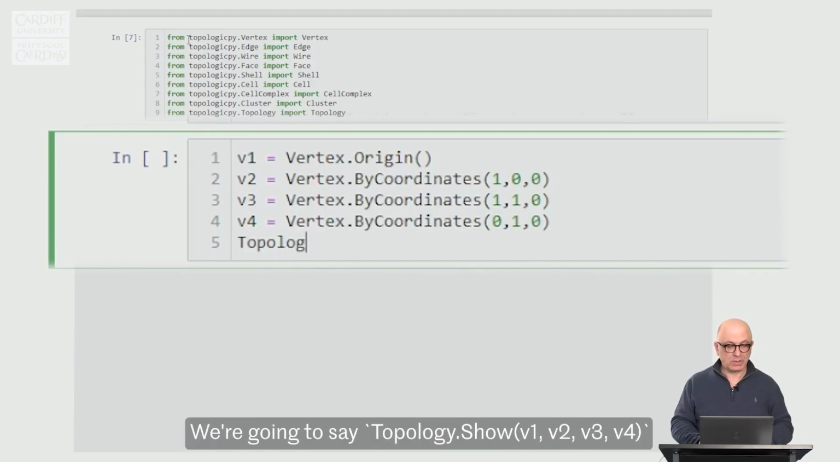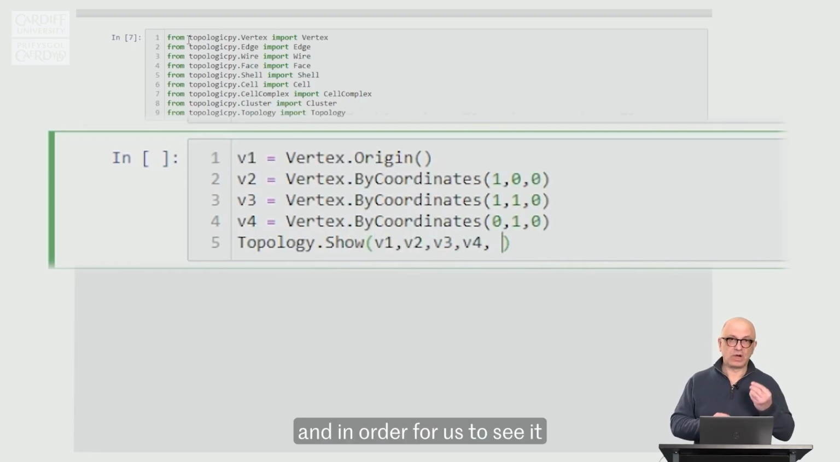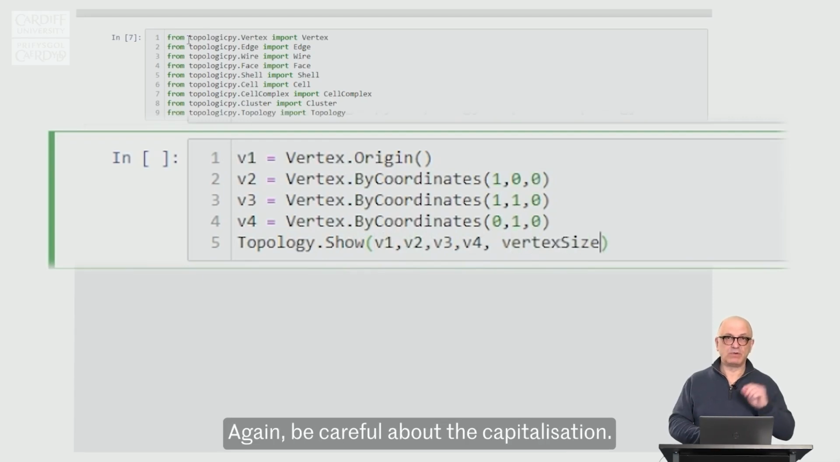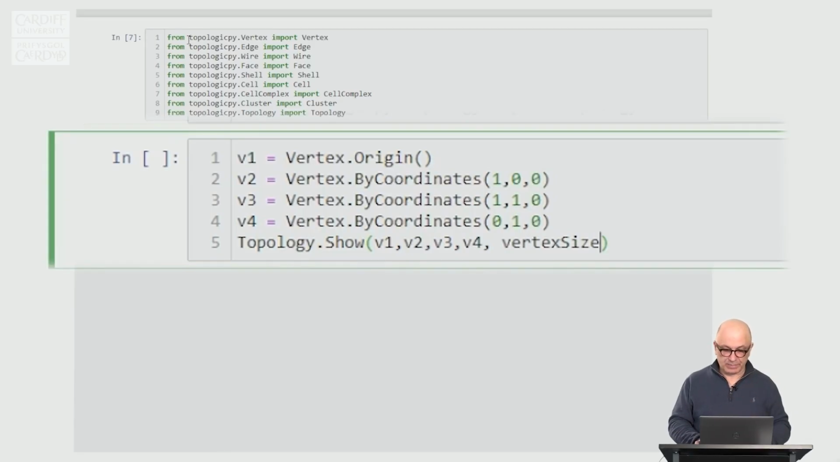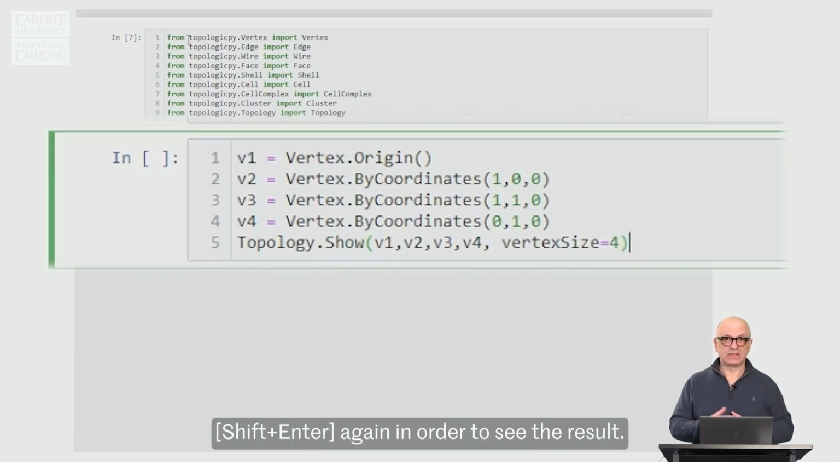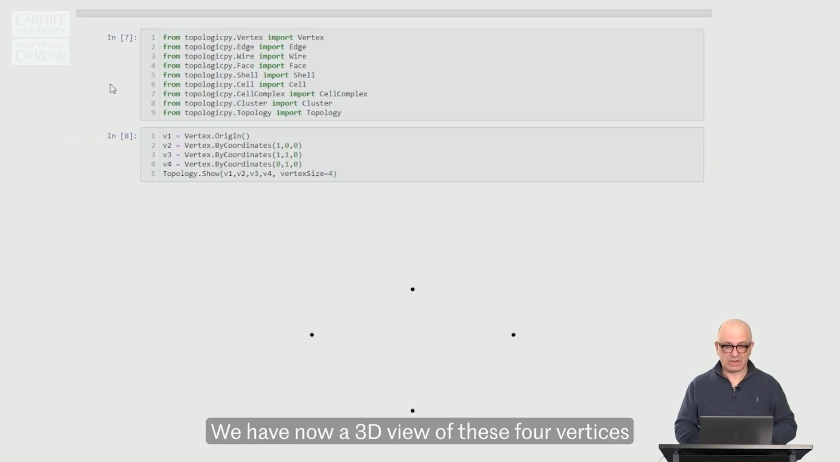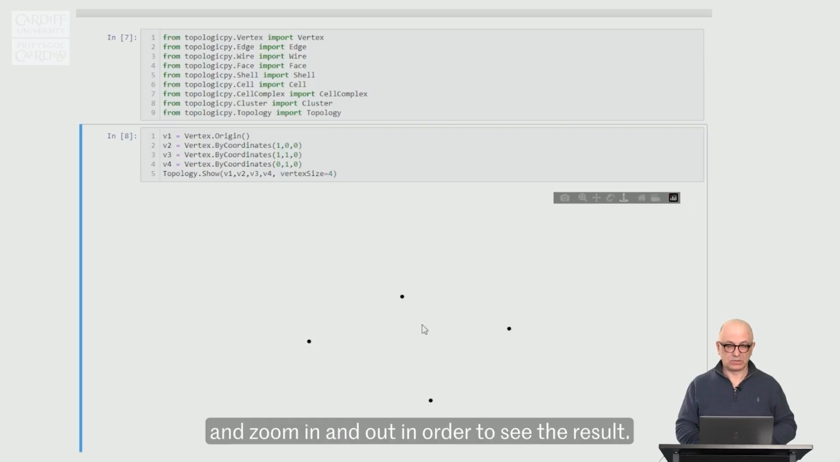But we're going to do a very simple version of it right now. We're going to say topology.show v1, v2, v3, v4. And in order for us to see it clearly on the screen, I'm going to specify vertex size. Again, be careful about the capitalization. The V is lowercase, but the S is uppercase. Vertex size is equal to 4 so that we can see it. Now we're ready to hit Shift Enter again in order to see the result. And here we are. We have now a 3D view of these 4 vertices that you can rotate and zoom in and out in order to see the result.